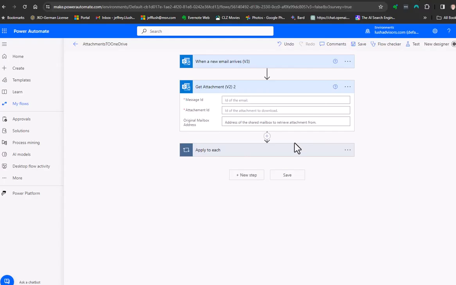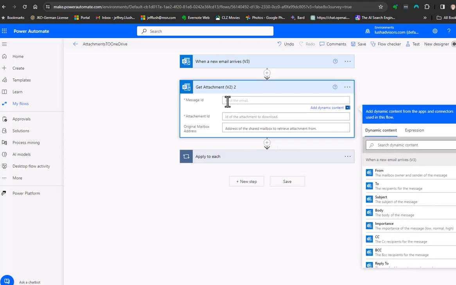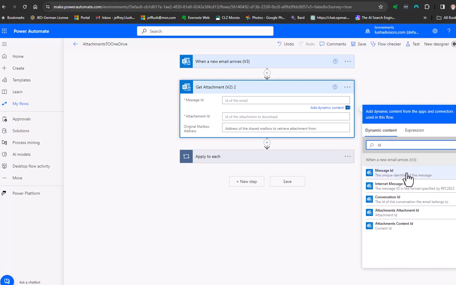So we're going to click. I literally clicked right there. So go ahead, click with your mouse button right there. Okay? Now I'm clicking right there. You see how it's blinking? I'm going to type in ID. And it's the first one, message ID. Message ID, not the internet message ID. You want this one right here, message ID. I'm going to click on it once.